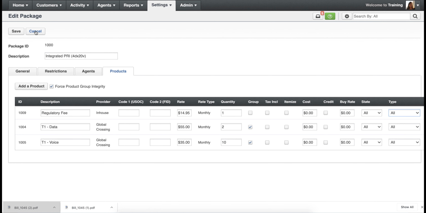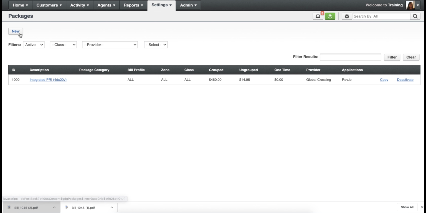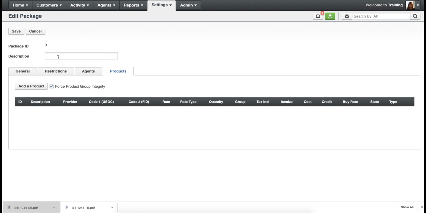I'm going to cancel out of this, and then we're going to go and create a new package so that I can show you the difference when we create a bill. I have a bill created. I'm going to show you what those different group and itemize functions look like when they display on the bill.